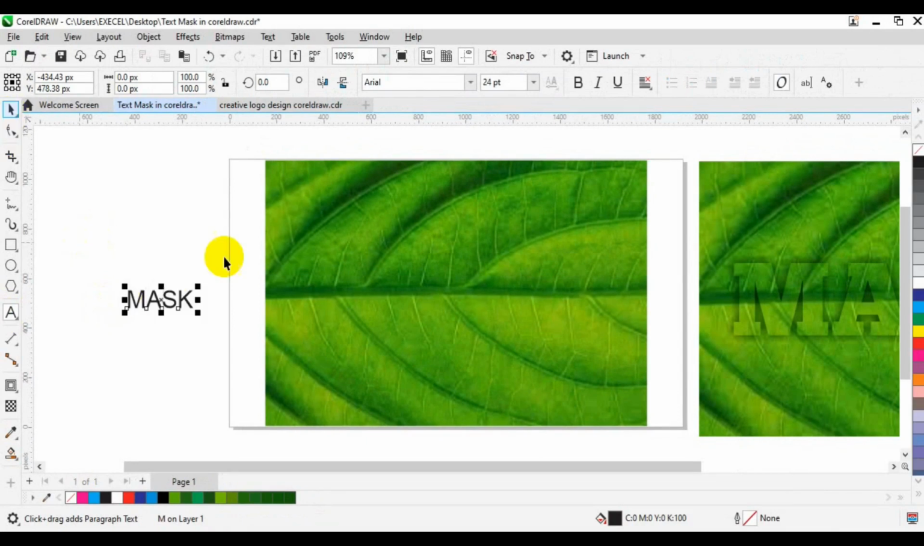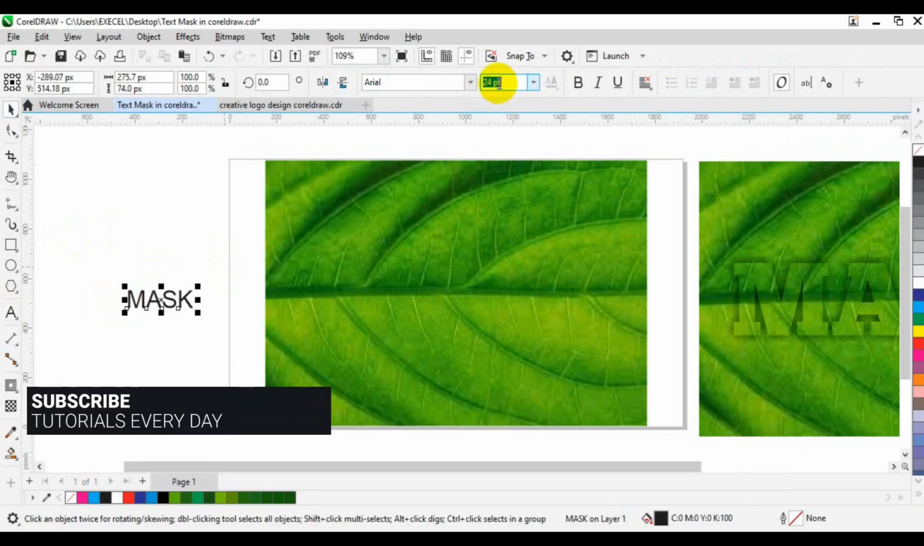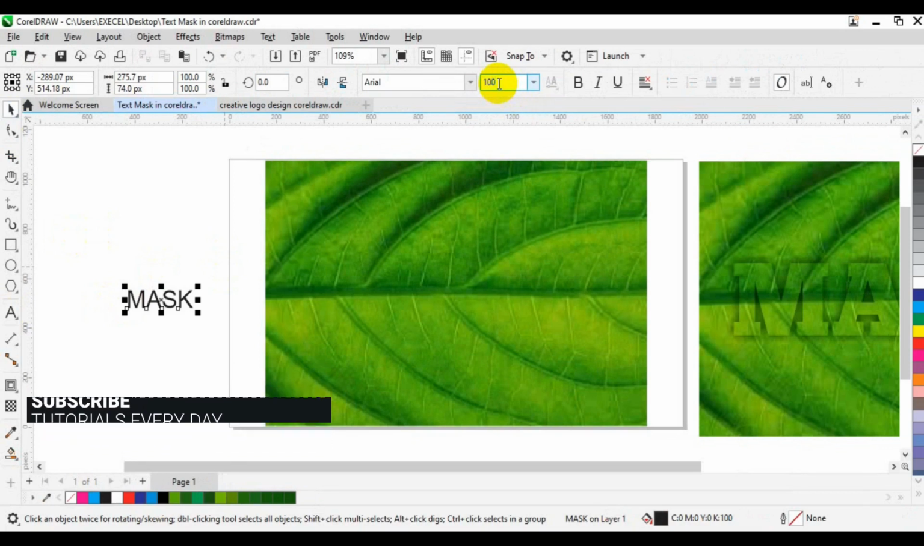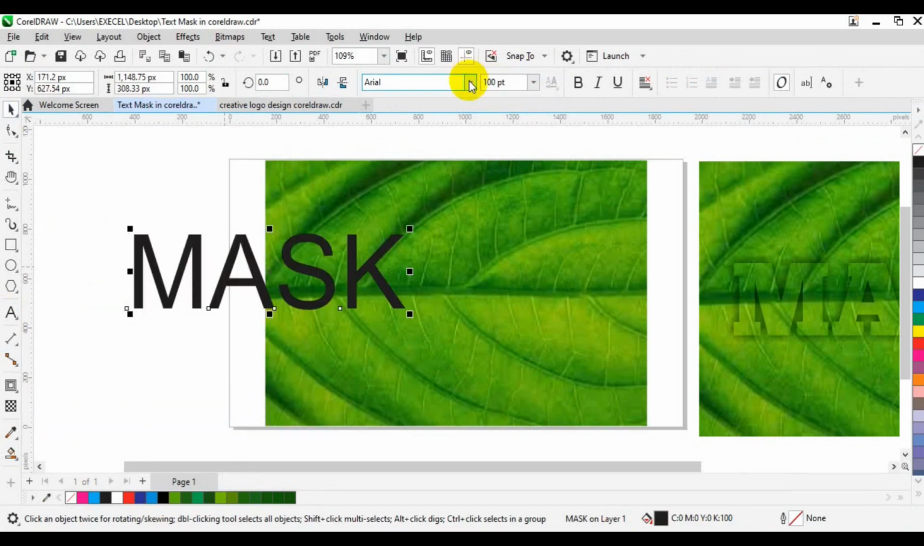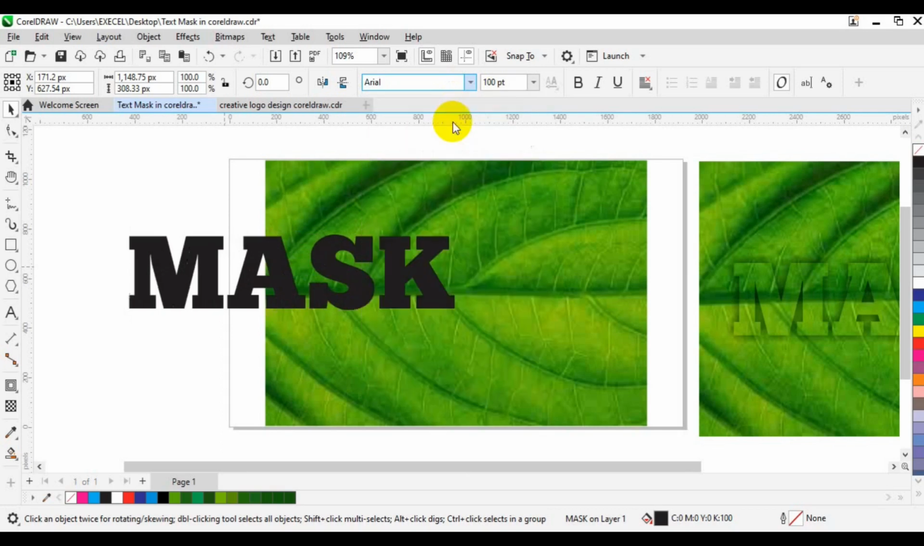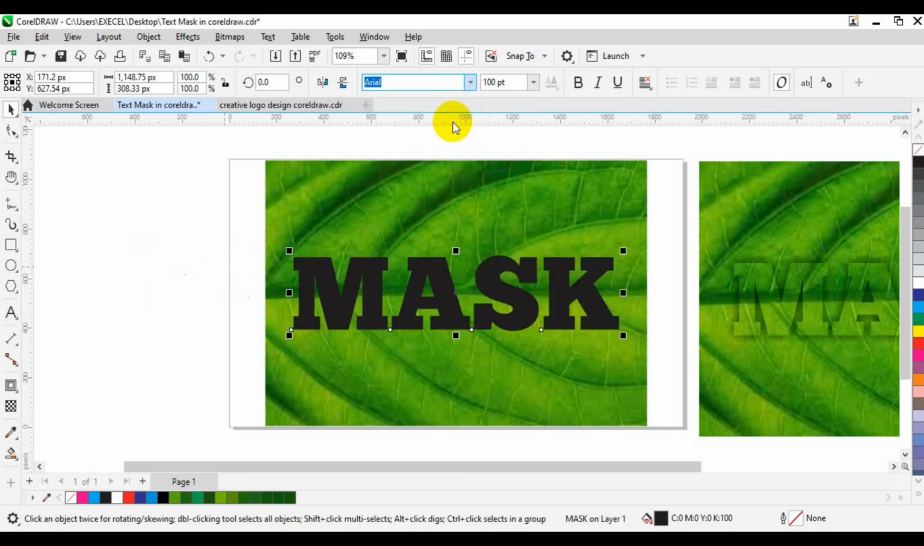Next thing you want to do is to make sure you come to the home tab right here. Go to the type width, type in 100% and press enter. Then go to the font style and choose your font style. So I'm using Chook 5EX. Then press P to centralize.